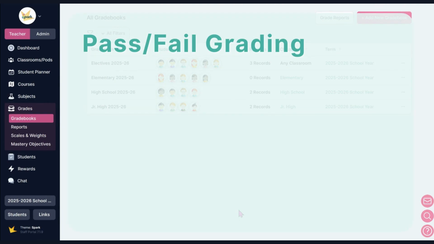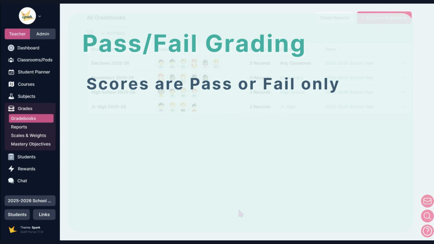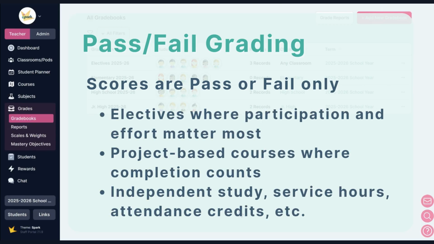Pass-fail grading strategy is the simplest method. Students either pass or fail with no percentages or letter grades. For example, you might use pass-fail for an elective like art, music, or PE, where participation and effort matter more than test scores. Or for a project-based learning course where completion is what counts. Or for independent study, service hours, or attendance credits.